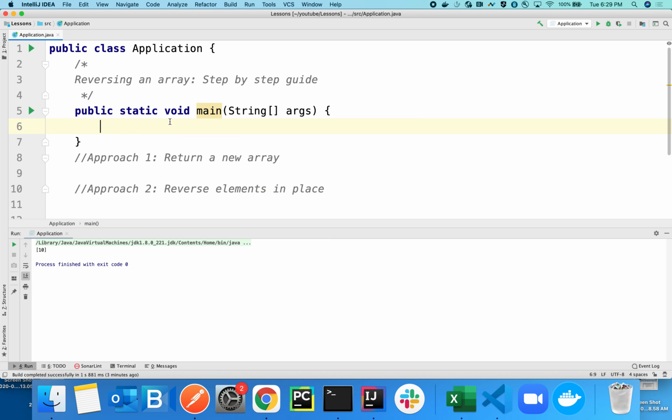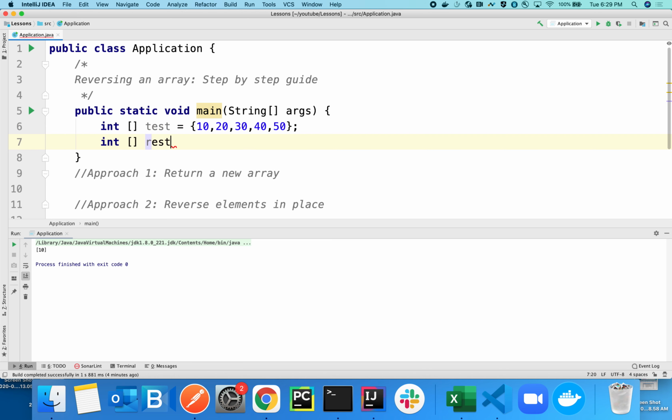I want to first give you an example of what I mean by reversing an array in Java, and the best way to do that is an example. So suppose we have this test array with elements 10, 20, 30, 40, and 50. The reverse of that array will be 50, 40, 30, 20, and 10.